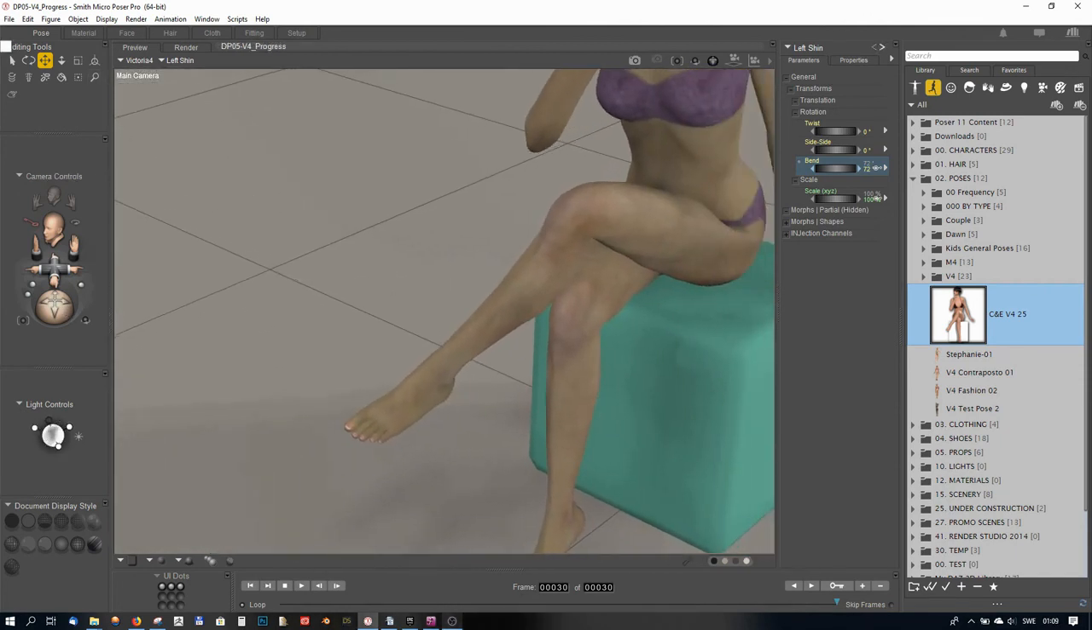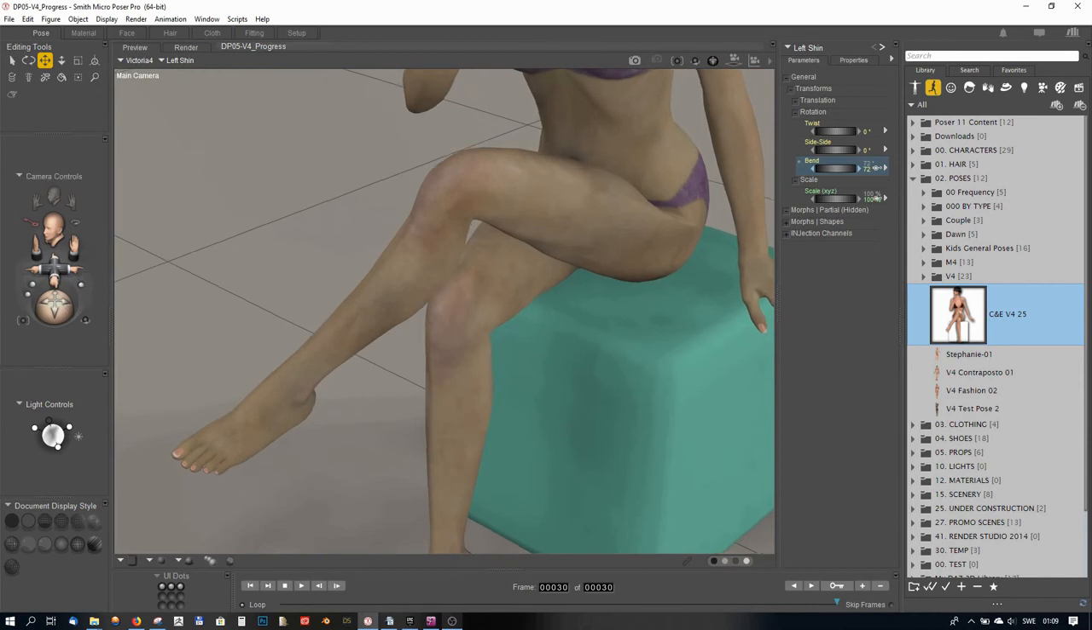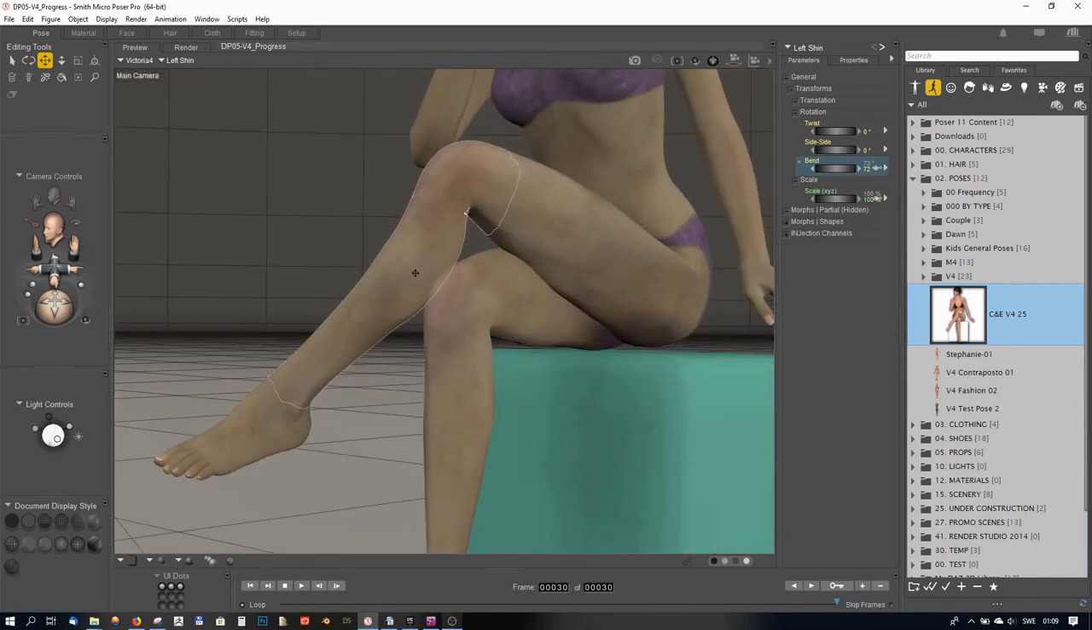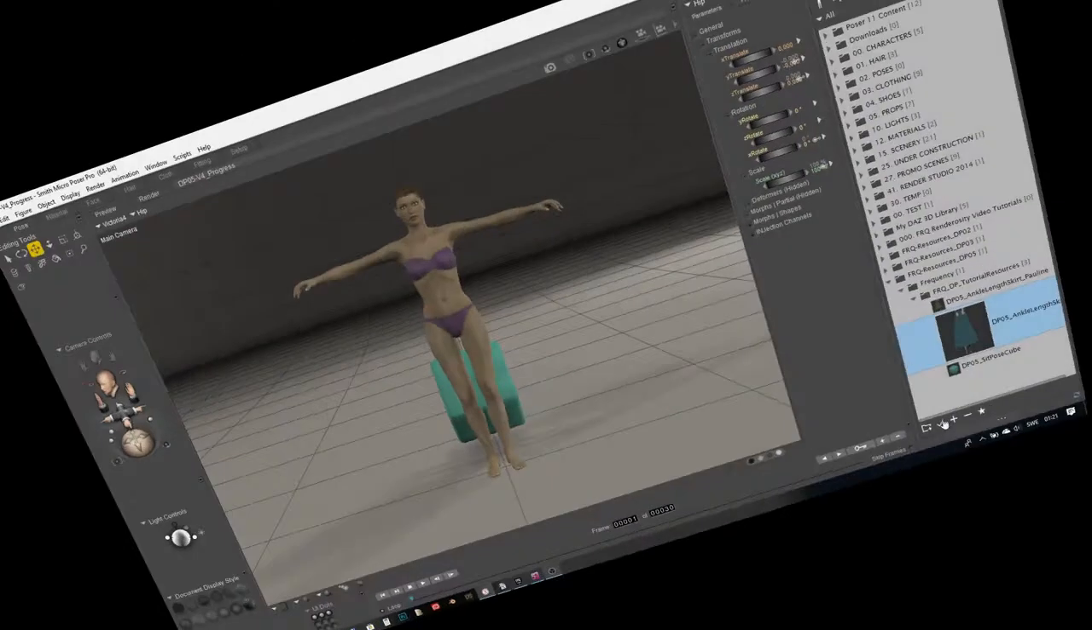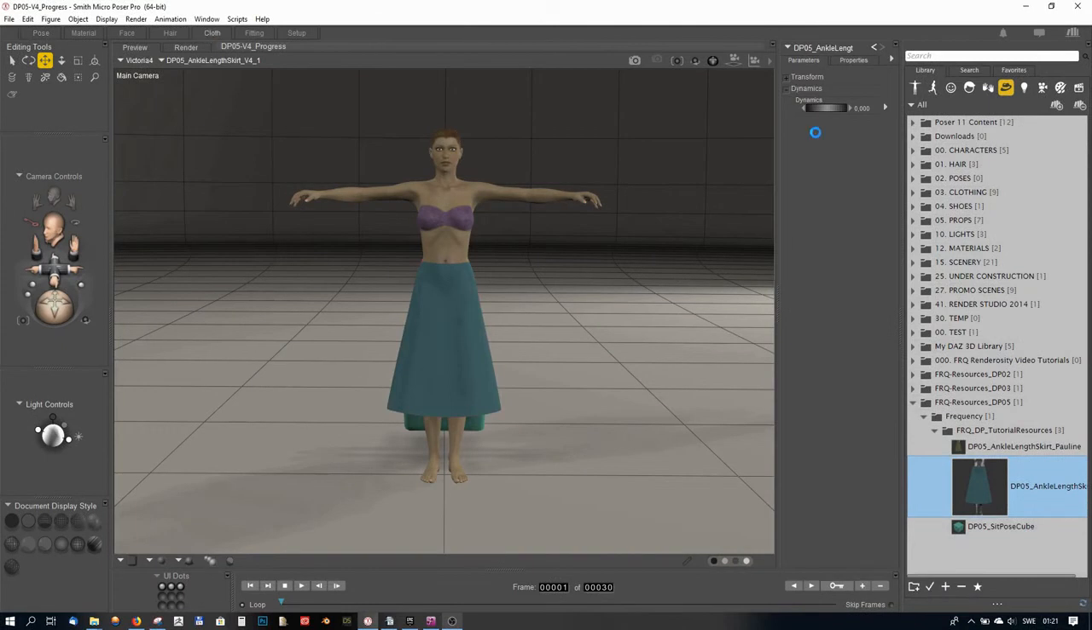We can also adjust the final pose to make sure there is some room for the cloth between the calf and the upper knee in the final pose. This might not be a big issue with the skirt actually, but it does become very important when working with long pants. Now let's load a new skirt and set up our cloth simulation.